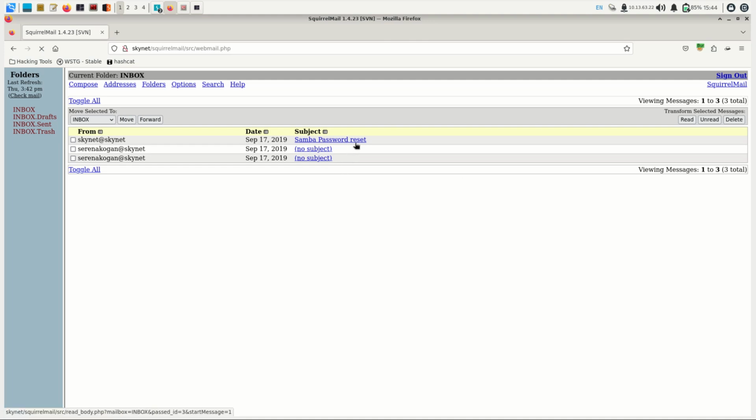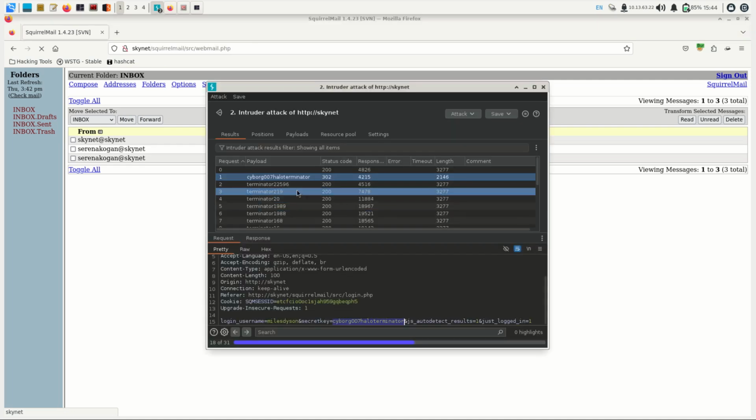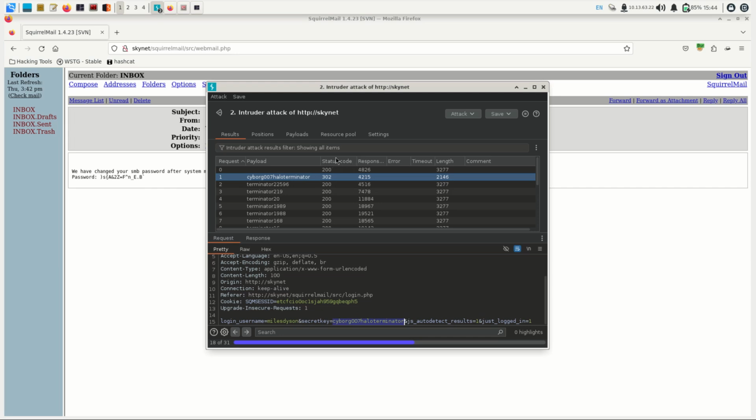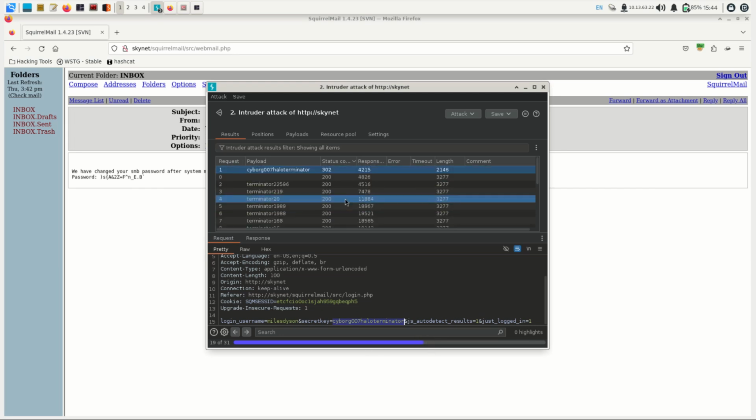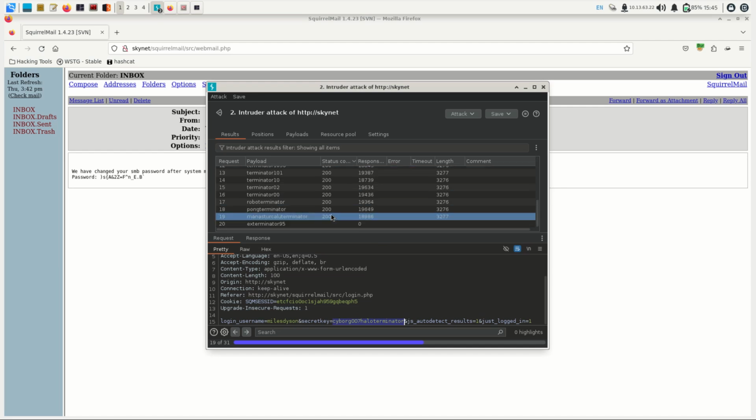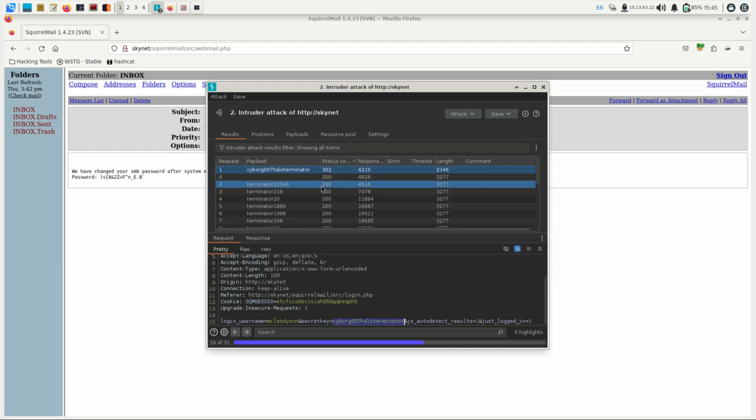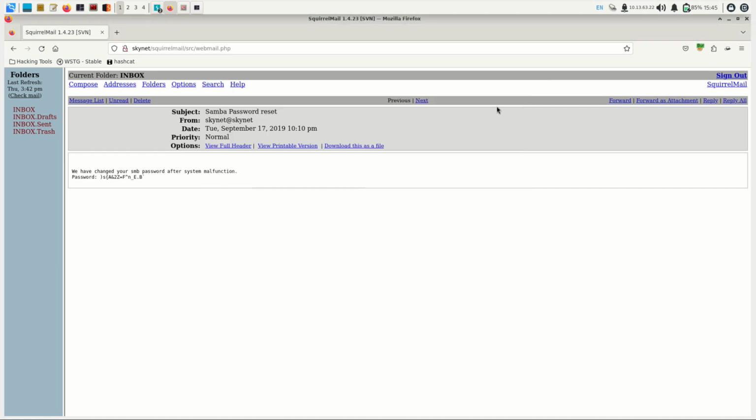Samba password reset. I clicked on it, but since it's running so slow, I'm just giving it a second. Let's take a look at this. Let's sort by status code. So we have 1-300 so far. Presuming that is going to be the only one. But let's let it keep doing its thing. And okay, finally loaded up.